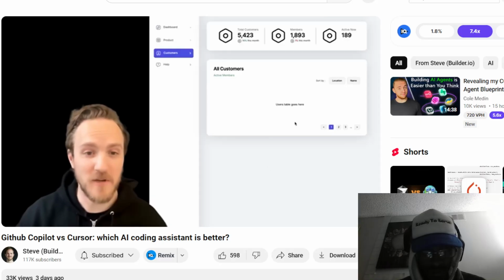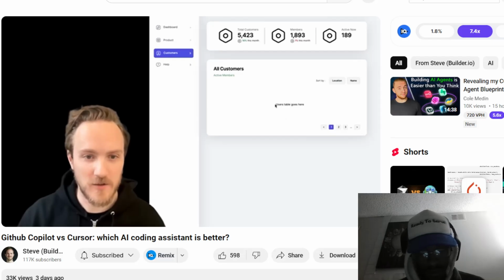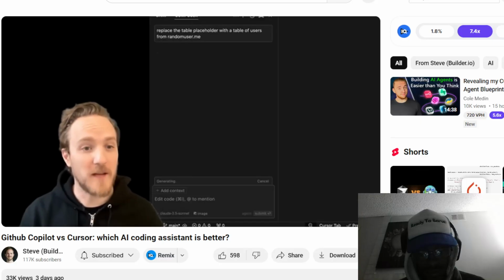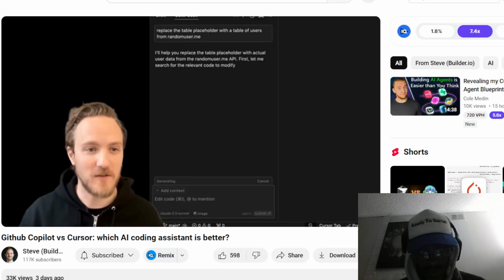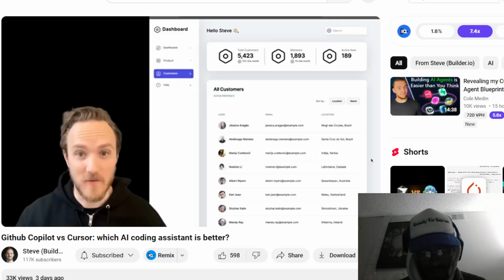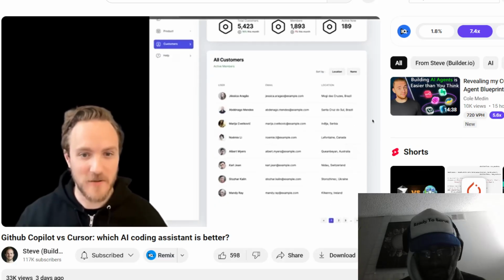And now I've got my beautiful design in code, and I'm going to ask Cursor to replace this placeholder with a table of users. So I said replace the table placeholder with a table of users from randomuser.me. So let's see if it can find the right location, generate a UI, including API data. All right, looks like it did great. It found the right location and it added the table, even with a nice hover effect.